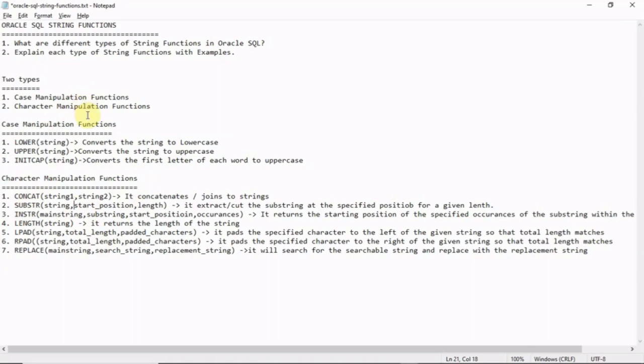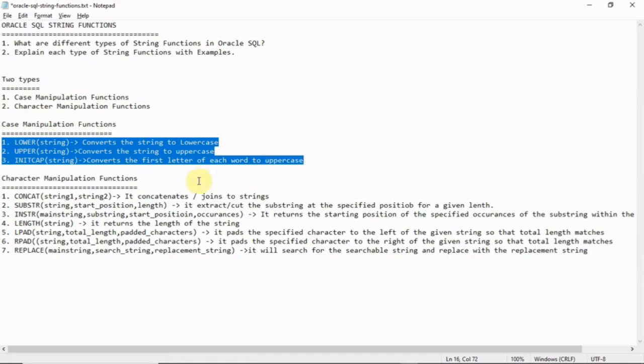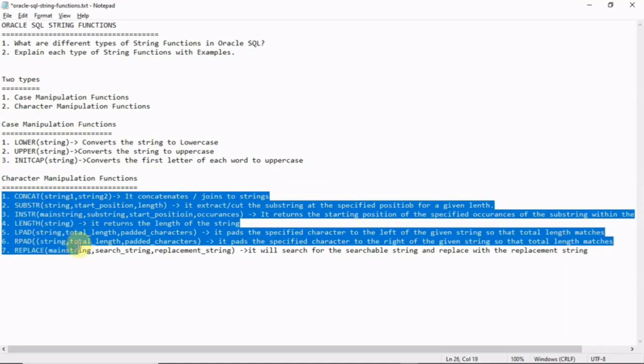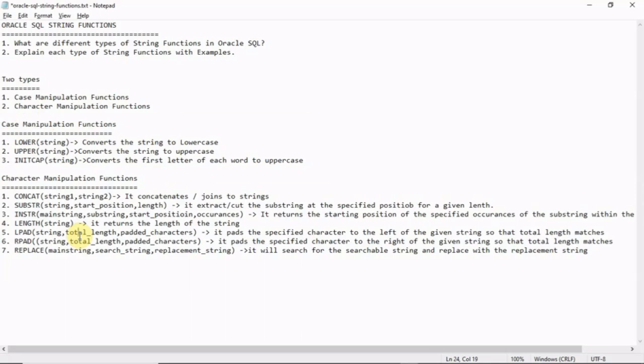So in this video I have discussed all the Oracle SQL string functions. I explained case manipulation functions and also character manipulation functions, what the functions in case manipulation are, and their working principle in the actual SQL environment. These are mainly the important character manipulation functions we mostly use in Oracle SQL, and how they work in the SQL environment.